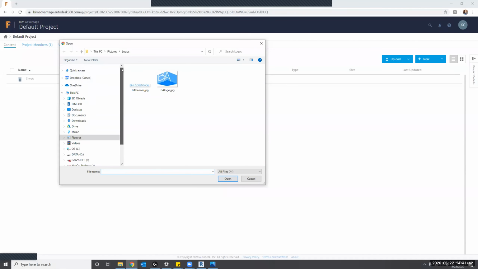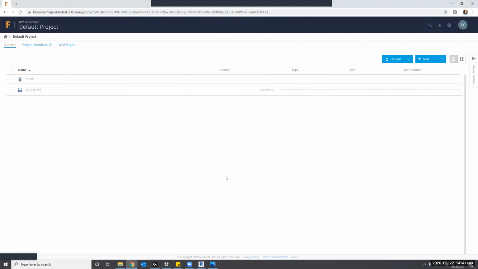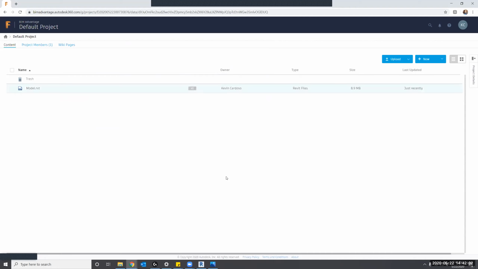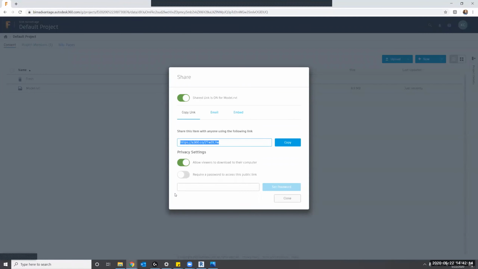And now let's go to Dropbox. And I'm going to upload that model. This takes a little bit. Okay, so it uploaded. And now when you hover over the name, you get a little drop-down arrow. And now there's this button that says share. Now you have a link that people can see.